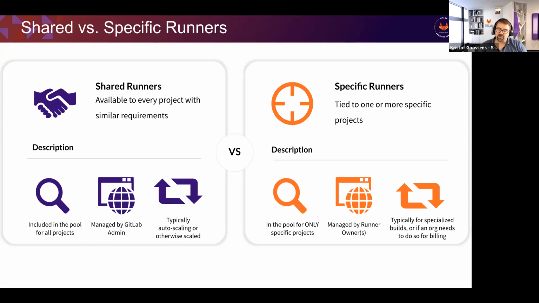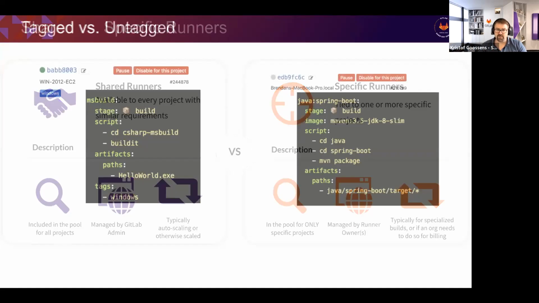And you can set up the specific runner to be used by multiple projects as well, but specific runners must be enabled for each project explicitly. Of course, you can use the API in order to do that as well.